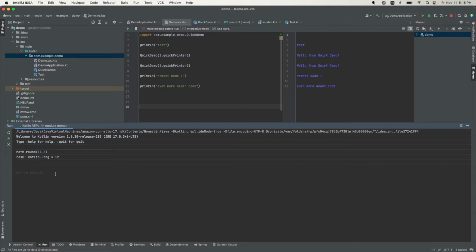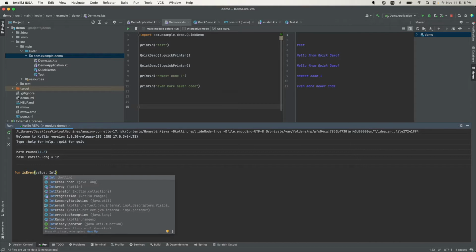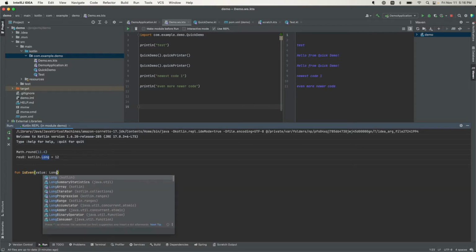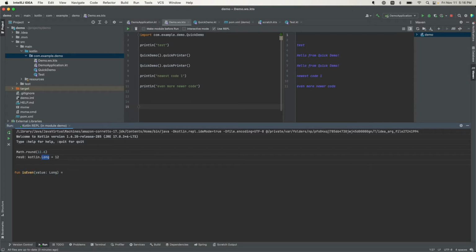If I want to say, for example, let me check if this is even. So I create a function even, and this takes in a value, which is an int. Okay, this says long up here, so let's use long. And it determines whether it's even or not. So the value mod 2L, because it's a long, and if it's equal to 0L.